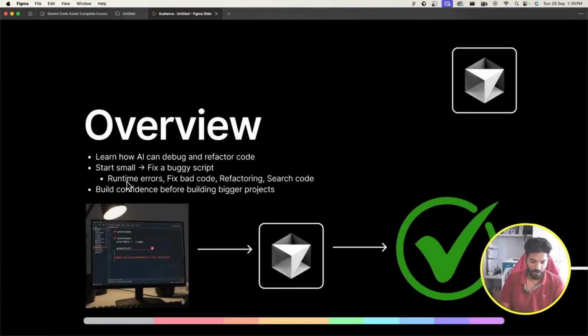What we're going to do, we'll learn how AI can debug and refactor code for us. We'll start with a small fix in a particular script, and then we'll see how to fix runtime errors, fix bad code, refactoring, and also search code, right? So these are things we'll try to demonstrate using Cursor. And the reason we should do these small things is because it builds confidence before we start building the bigger project. So these are essentially the kind of features that Cursor supports in the different workflows that happen while development.